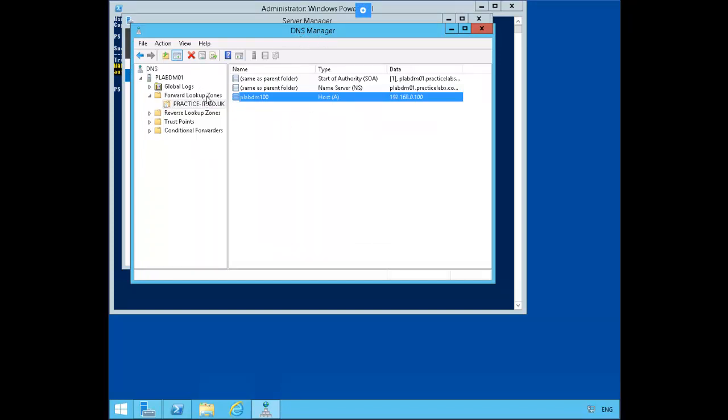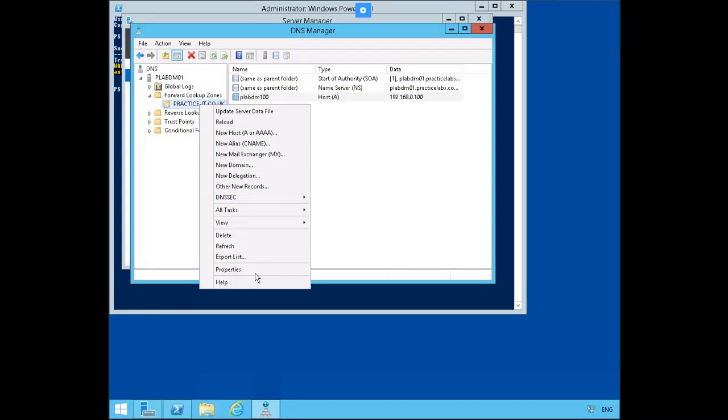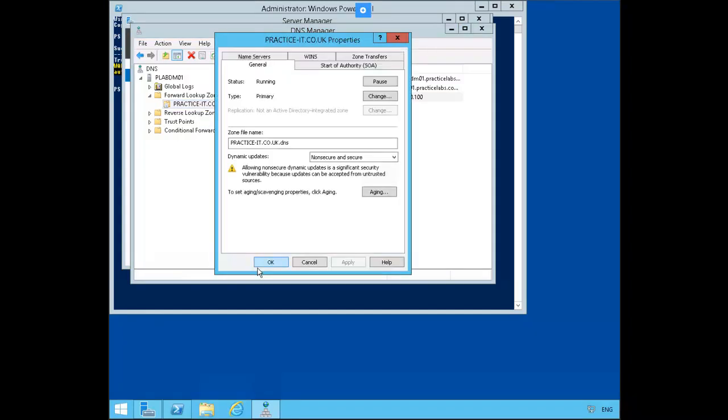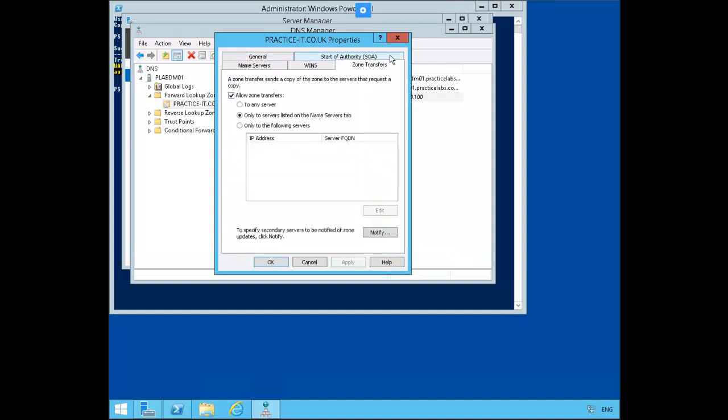So forward lookup zones is already selected. We're going to right mouse click on practice-it.co.uk and select Properties. Click on Zone Transfers tab. Now, on the Zone Transfers tab, we're going to select Allow Transfers to any server and click OK.